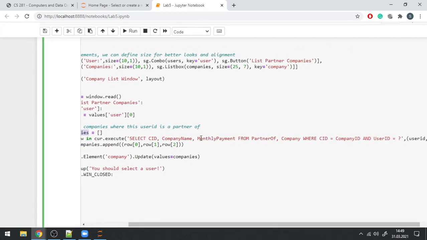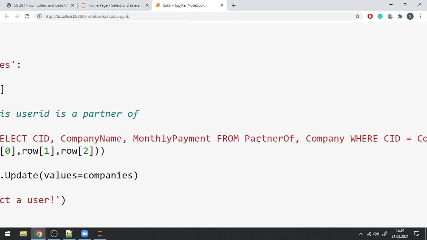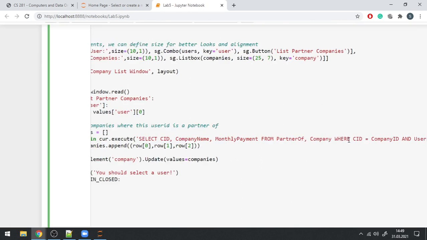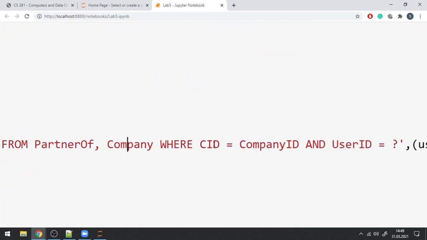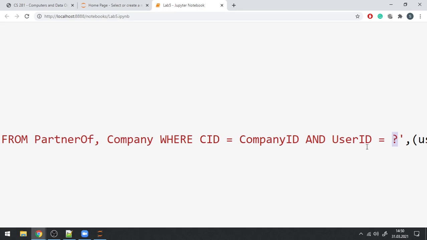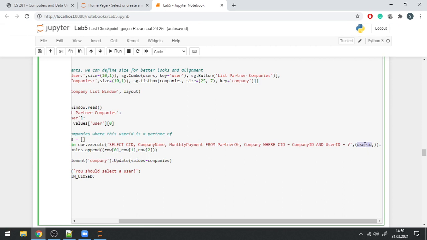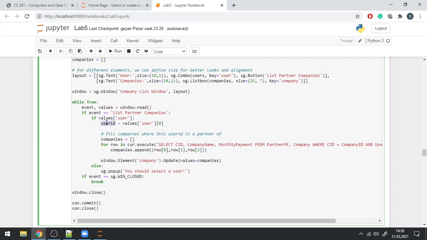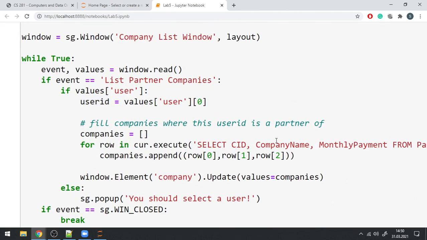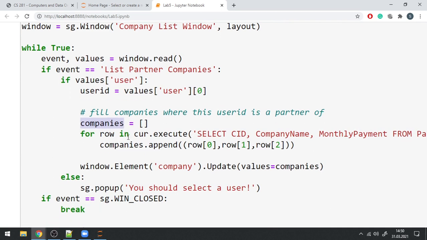And in that query, what we are doing is actually from the partner of and company tables, we join these two tables through the CID. So CID in the company table should be equal to the company ID in the partner of table. And the other condition is this should be for the given user ID. And that user ID is the user ID that we get from the chosen user. And for such companies, we get the CID, company name and the monthly payments. And we keep those companies in this list.